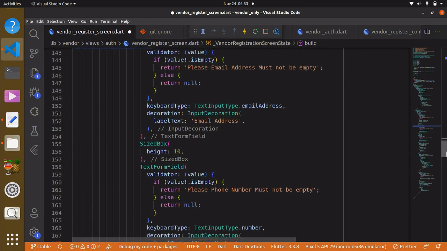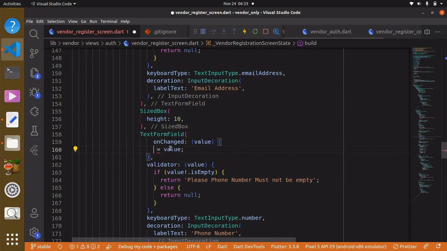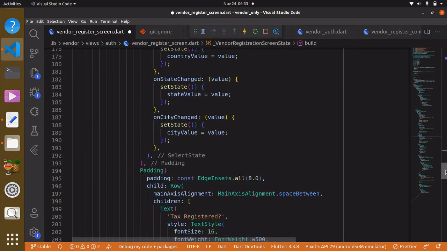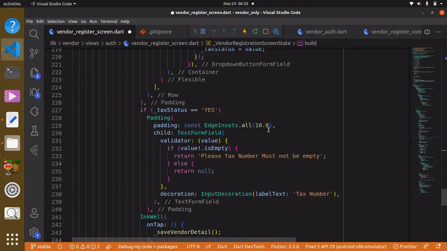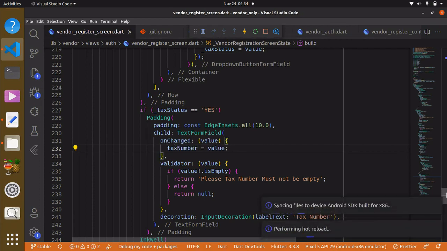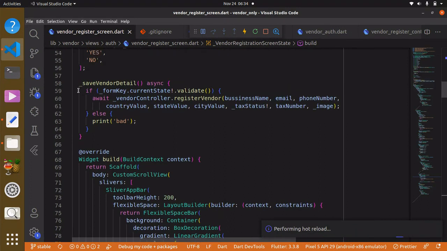And now we can easily just copy this. And within the text form field for the phone number, it has a property known as onChange. This is going to be phone number. Okay, scroll down and task number, and this is going to be task number. Let's go. And over here, you can see we already have this check. That is, if the form is valid, then only we want to do this, right?